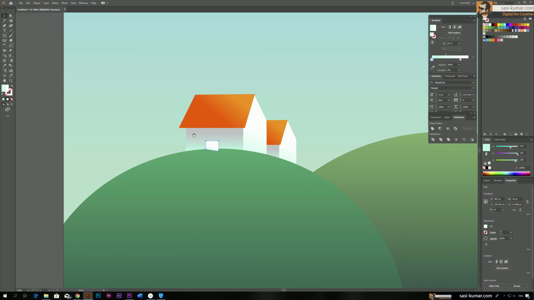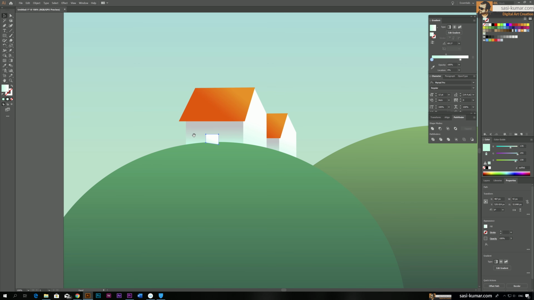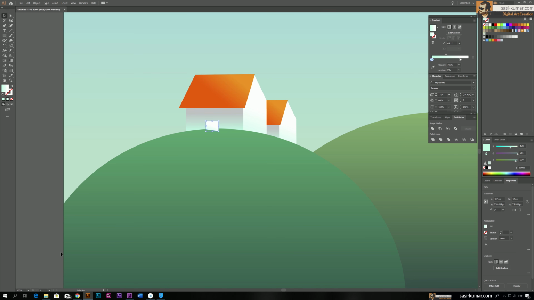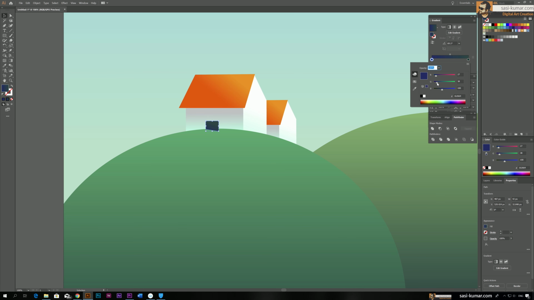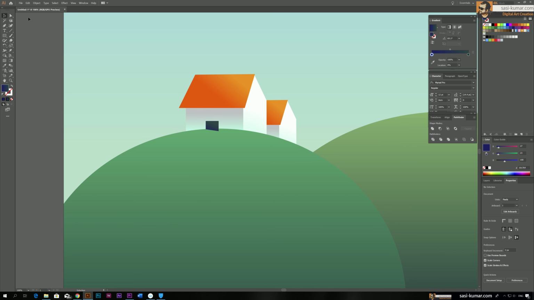So for this one, what color do we need to give? Maybe dark green. Yeah, I think dark. A little bit darker. We bring this one up. Double click and bring it. Yeah, this looks nice. Yes. So we apply the same color to windows also.